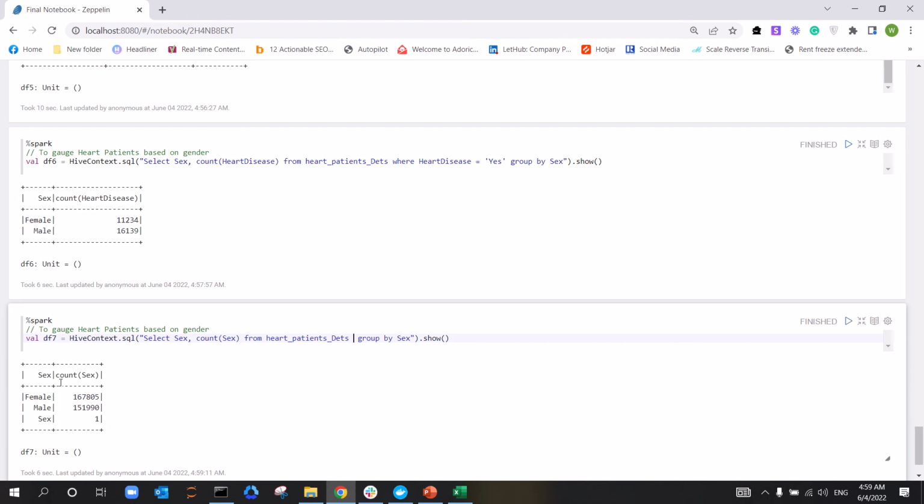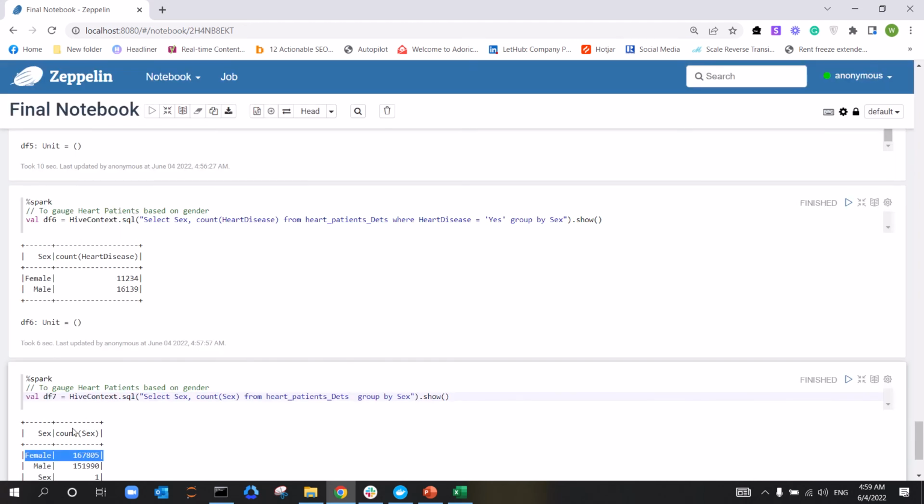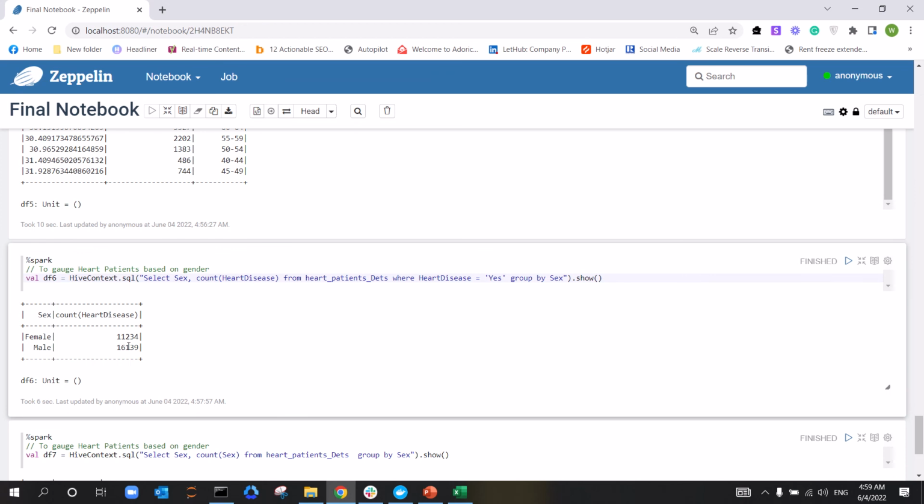Okay, so as you can see here, the females present in our data set are around 160,000 and males are around 150,000. We can see that the data set is not super biased. The number of people available is a fair balance. So this actually means that the correlation is high, because males have a higher chance of heart diseases, whereas females do not have as high a chance.